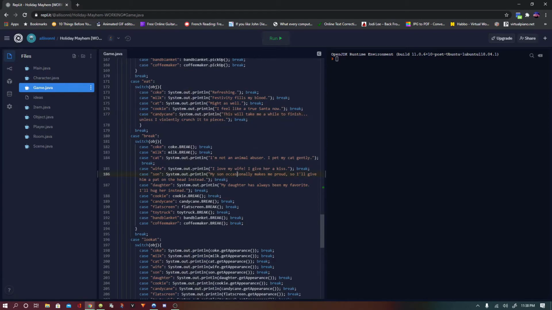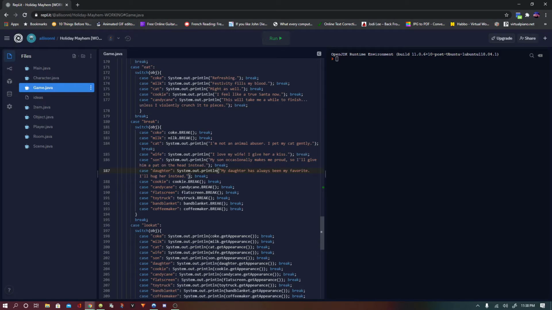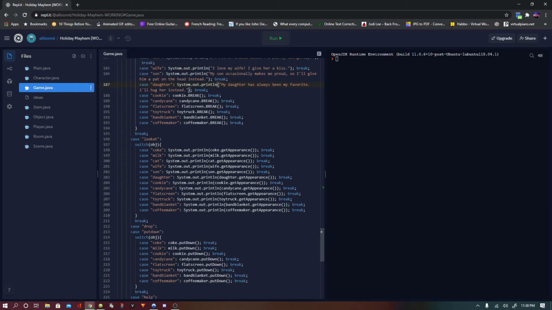As well as this one. You can break the people, and then it'll say a really nice thing about the people instead. It'd be like, I'll hug her instead, I'll pat him on the head instead, I give her a kiss instead of breaking them, because I thought that would be cute, I guess.